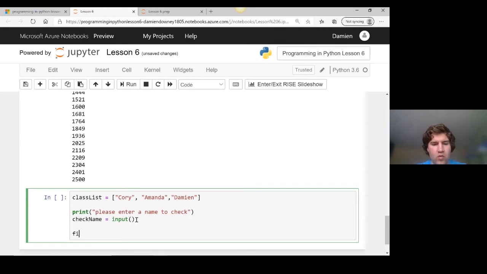Now, we're going to have our keyword for name in class list. So what this is doing is it's going to create a variable called name, and it's going to let name equal everything in the class list one at a time. So the first time through the for loop, name will be equal to Corey. The second time through the loop, name will be equal to Amanda. And the third time, name will be equal to Damien. So it'll look through every single one of the elements of the list. And then we can do some comparing.